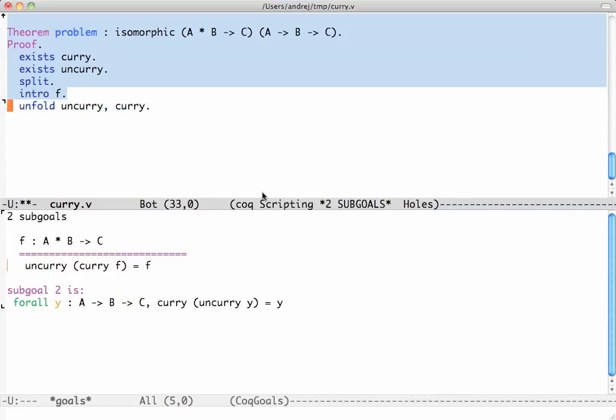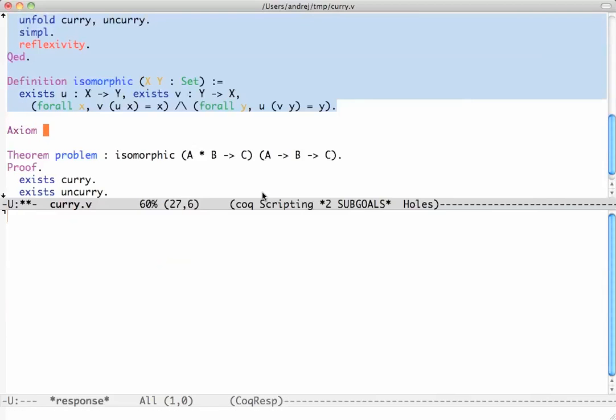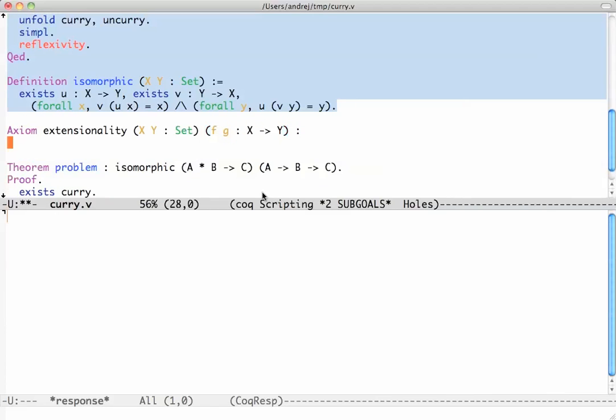So there is one standard thing that people do, which I think is not the best solution, but let me show what it is, which is to assume an axiom called the axiom of extensionality. Okay, the axiom of extensionality says this. If I have two sets, x and y, and I have functions f and g from x to y, then if for all x, f of x equals g of x, then f equals g. This is the axiom of extensionality of functions.